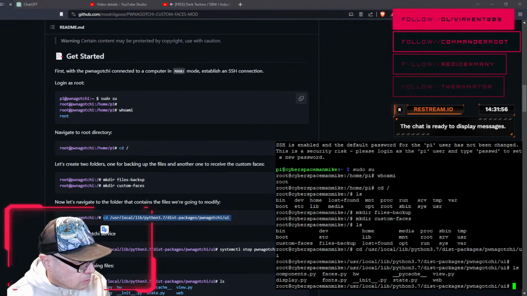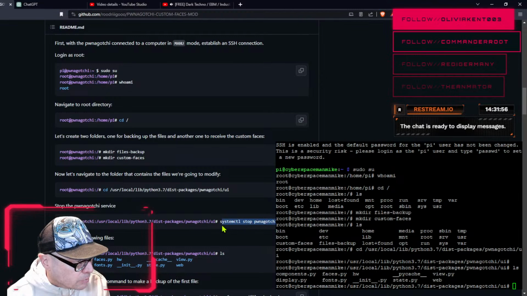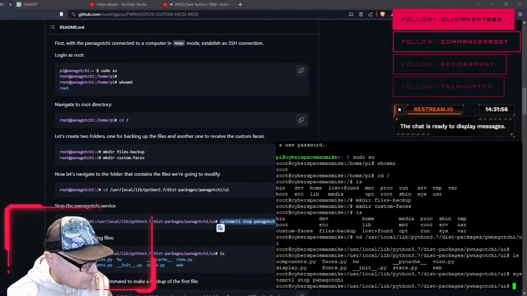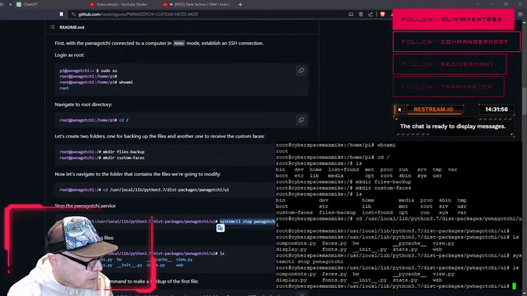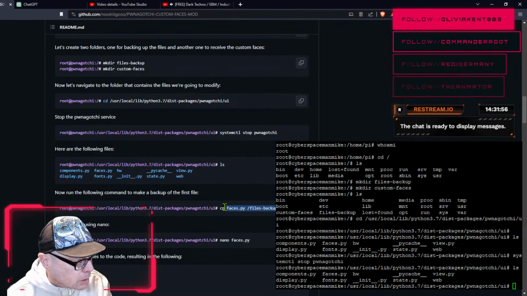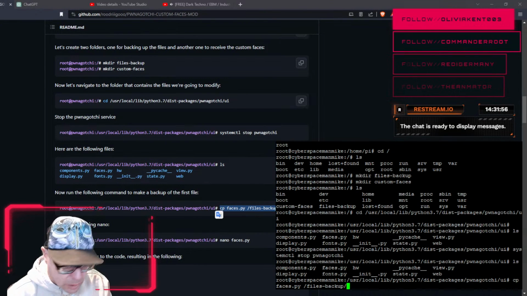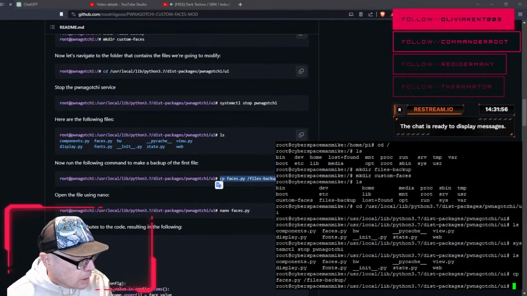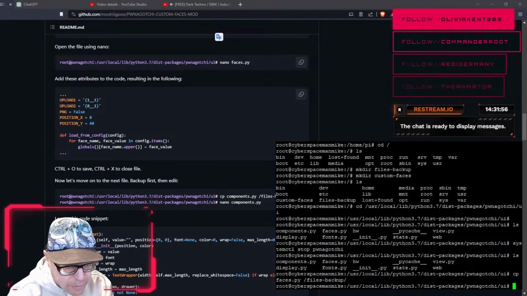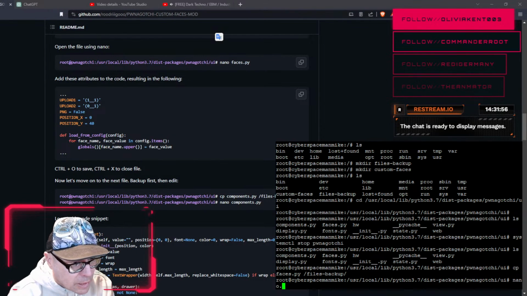And there's some of the stuff we need to modify. We're going to stop the system, copy, right click, list again, and it matches components.py, faces.py. We're probably going to do faces.py first. We're going to copy it to the directory we just created. Right click and do that. And now we want to open up the faces.py file in Nano.